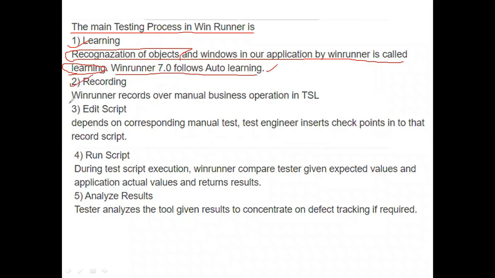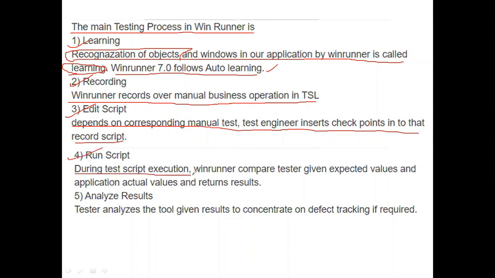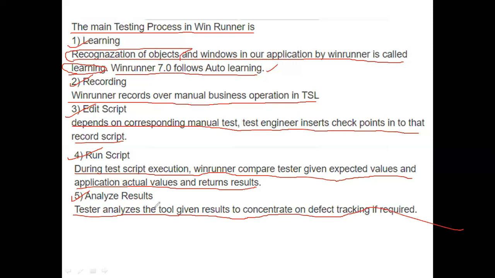The next one, recording. WinRunner records our manual business operations in TSL. Edit script: depending on the corresponding manual test, the test engineer inserts checkpoints into that recorded script. The run script: during the test script execution, WinRunner compares the tester-given expected values and the application's actual values and returns the results. And the fifth one, analyze the results. The tester analyzes the tool-given results to concentrate on defect tracking if required.